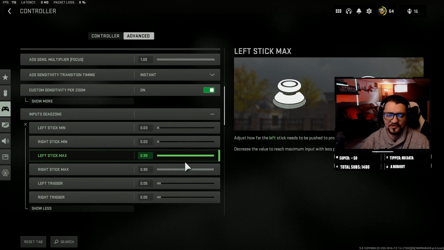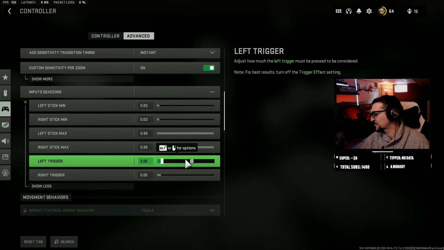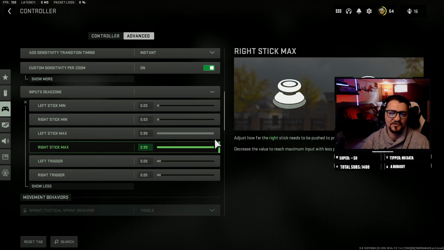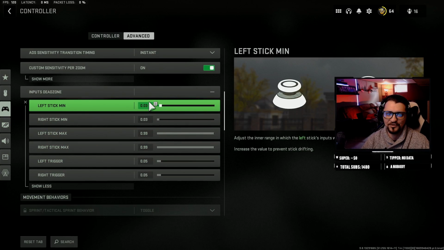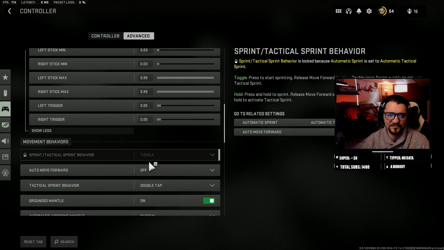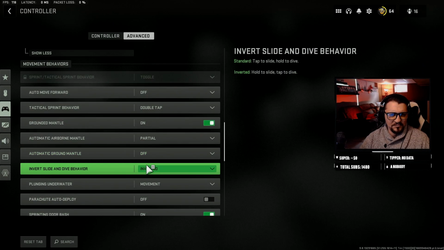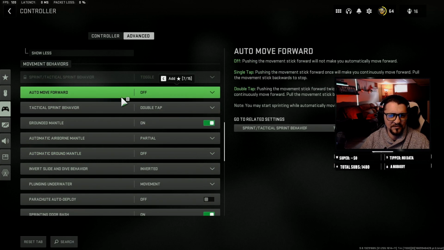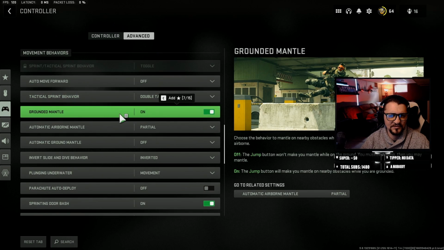Dead zones, this is the controller, which is a HyperX controller, Series S, eSwap. And it's a very low dead zone, so 0.03. You want to have your stick drift not going up too much. And then we go up to 0.05. Move forward is off. Double tap for tactical sprint.